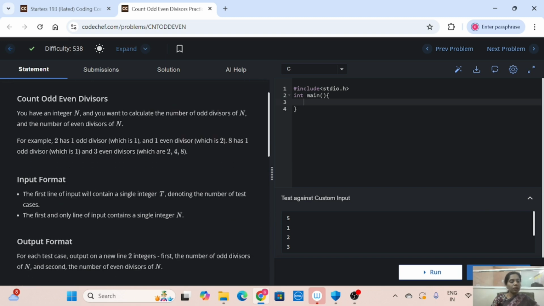Input format. The first line of input will contain a single integer t denoting the number of test cases. So here the number of test cases means, for example, we have checked the number of odd and even divisors for 2, right? And also for 8, right? So the test cases are 2 and 8. Like that, first you need to take the number of test cases. If you take 5 test cases, you need to find out the number of odd and even divisors for 5 integers. Okay, and the first and only line of input contains a single integer n. So for each test case, we should give an integer input as n.